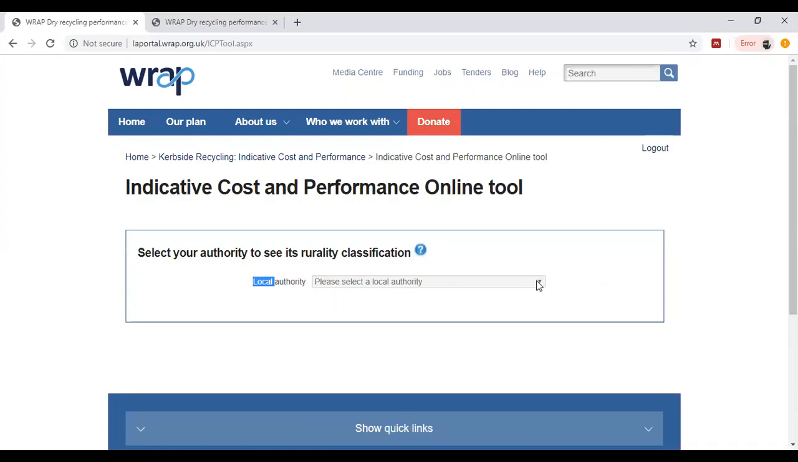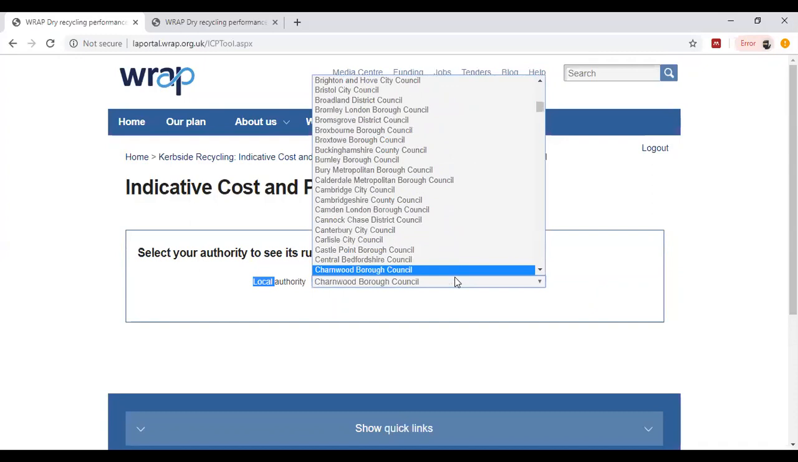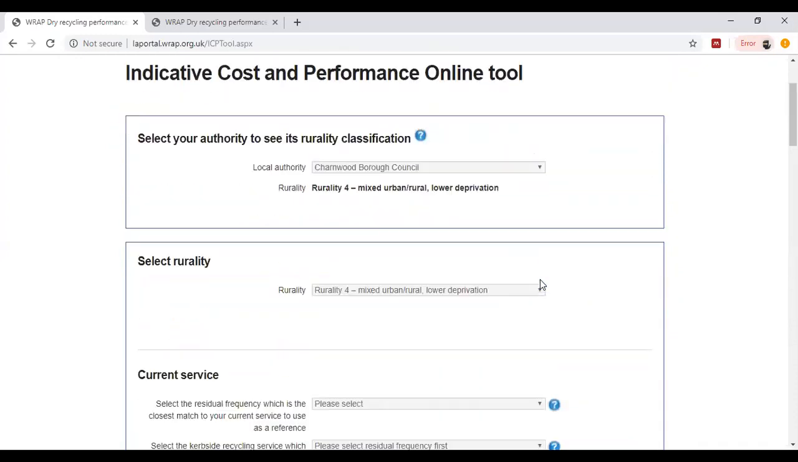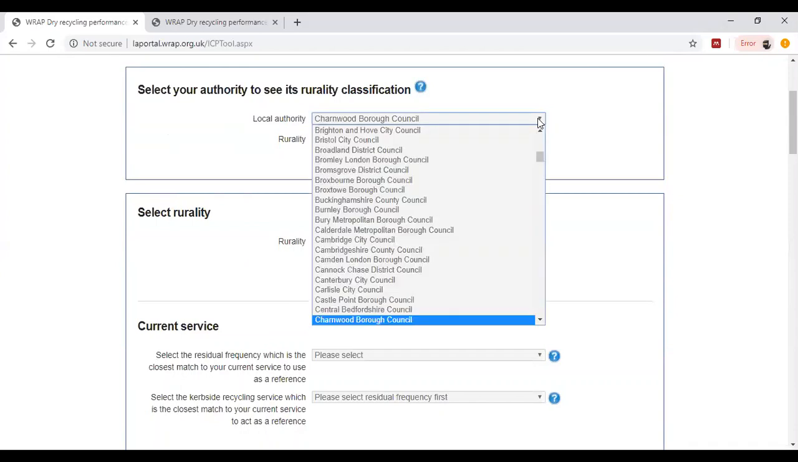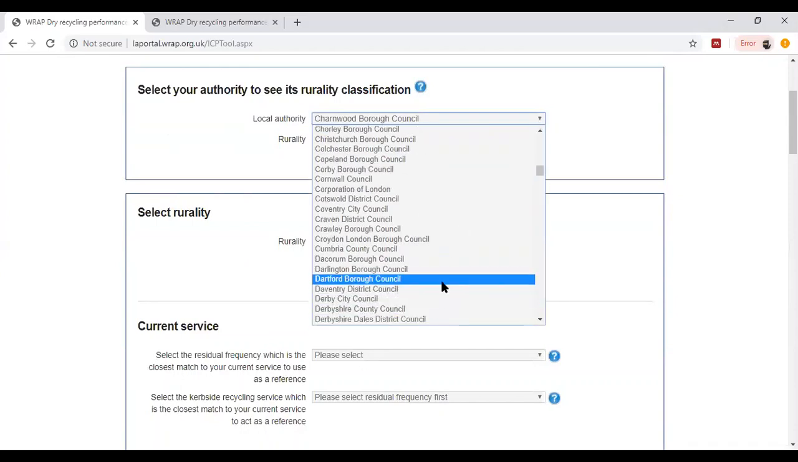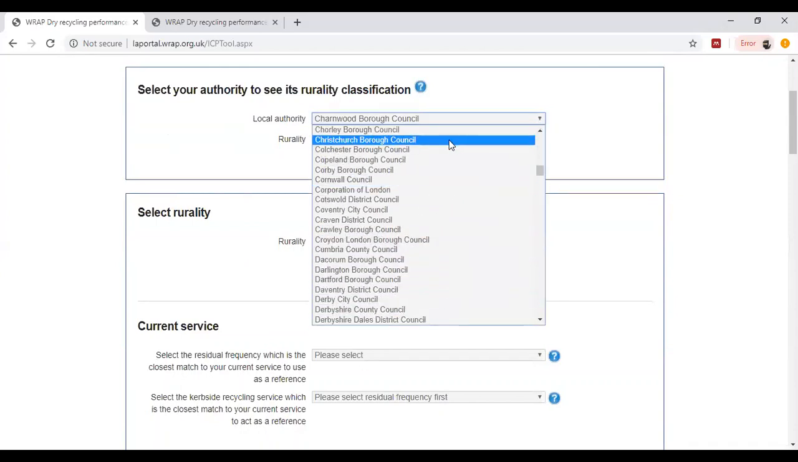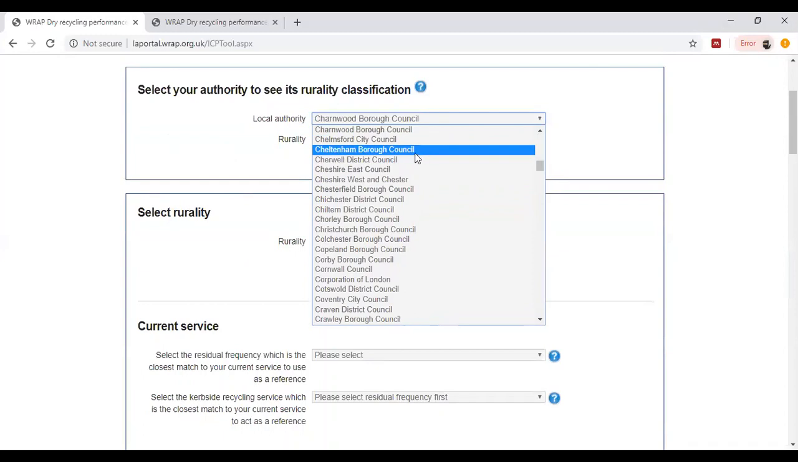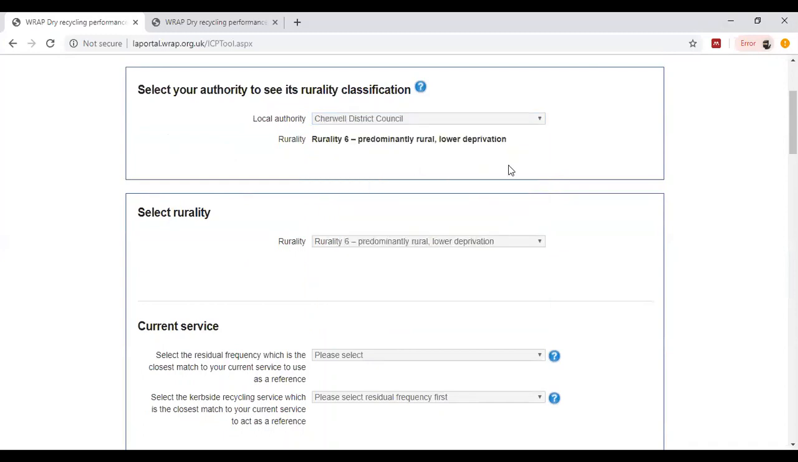So I'm going to choose Cherwell today because we're based in Banbury and Cherwell is our local authority. So I can start off by just typing in CH. And oh no, I've gone into Charnwood. Whoops. Bear with me. Where have you gone, Cherwell? Oh no, we're at Chorley. Oh, very sensitive mouse today.